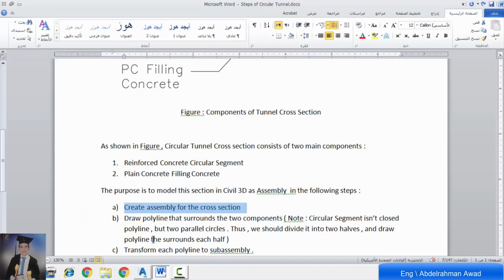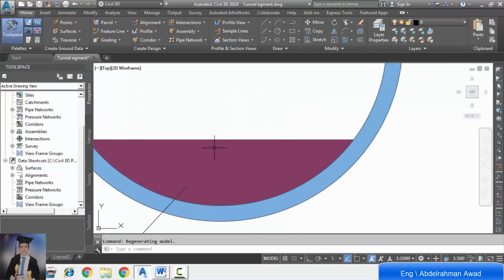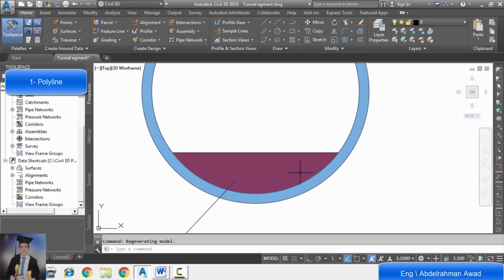The next step is to draw a polyline that surrounds the two components. As we illustrated, the two components are the circular segment and the filling concrete. We will draw a polyline for each of them. First, we will draw for the filling concrete. We will draw a closed polyline that surrounds this filling concrete.